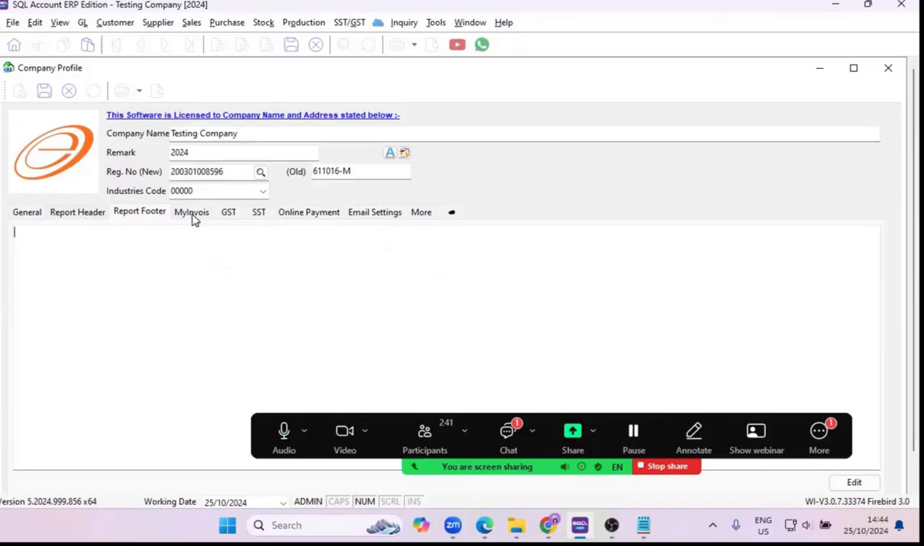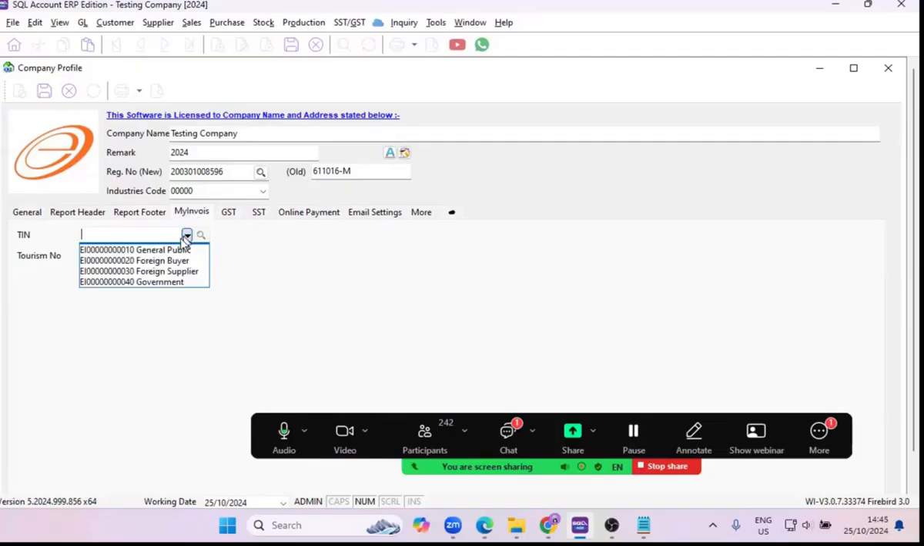And this is the My Invoice tab. You just need to enter the TIN number for your company, and the tourism number if your company is under the tourism industry. For the TIN number, for SQL we do not need to update it manually, meaning you do not have to send an email to get the TIN number from your client.